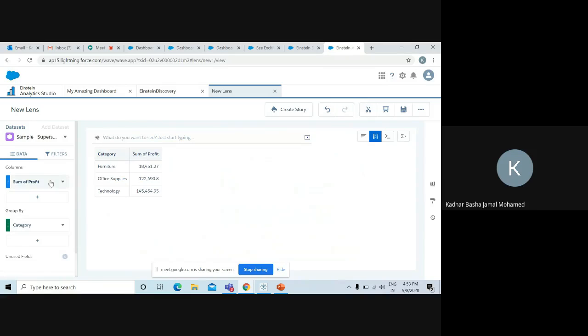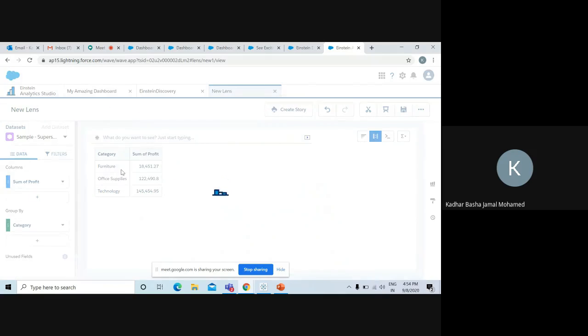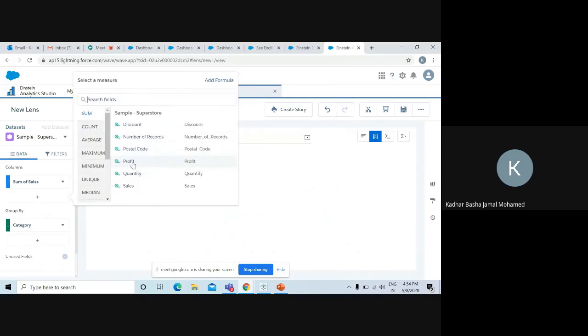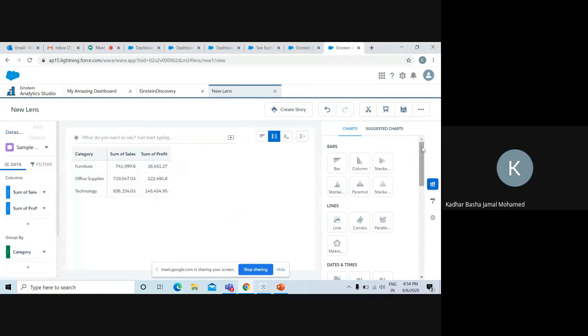If you want to perform another one, it's sales. It's added here also. Sum of sales, it changed the sum of profit into sum of sales. We can add one more thing. If it's profit, it adds another column, sum of profit. We can create and change the charts to whatever our requirement is.